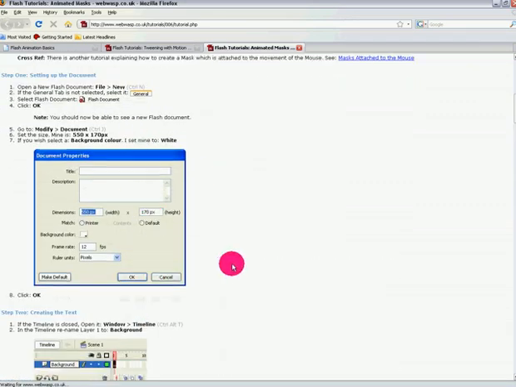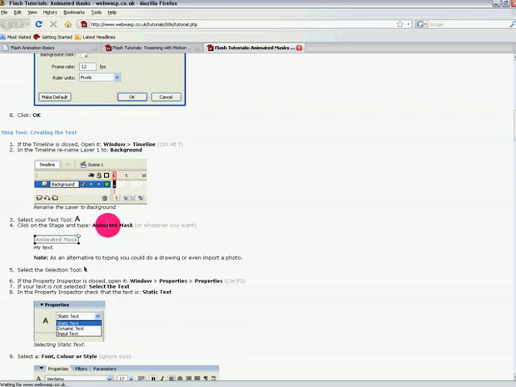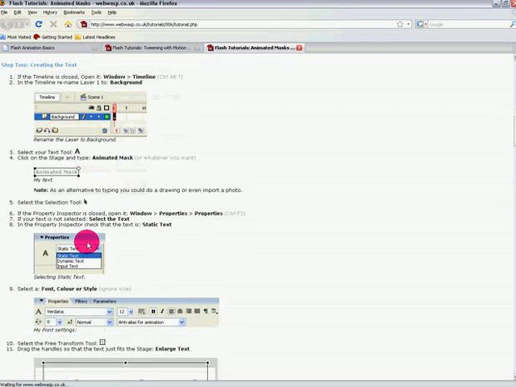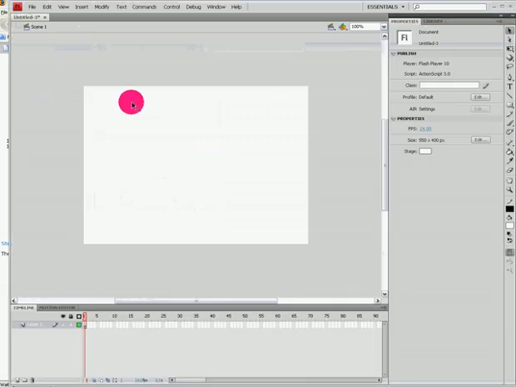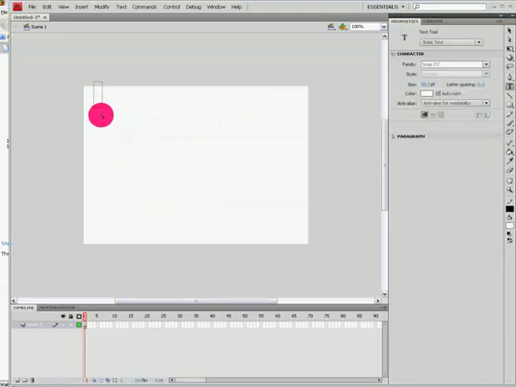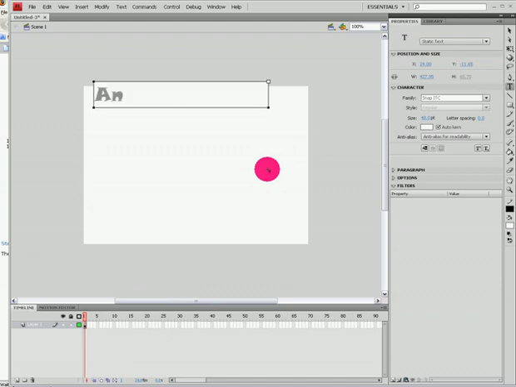Okay, it says you leave it at white. Click here, add a text, call it animated mask. Make sure it's a static text and make it as big as you can get it to fit on there. Okay, I can do that. I know how to do text now, very easy. You know what? I think I want to put my name in there instead of animated mask. Box style.